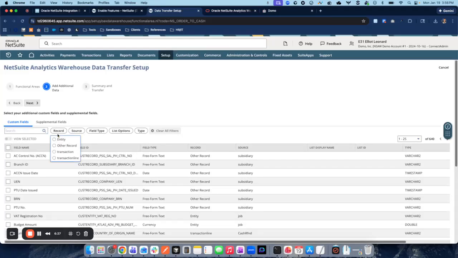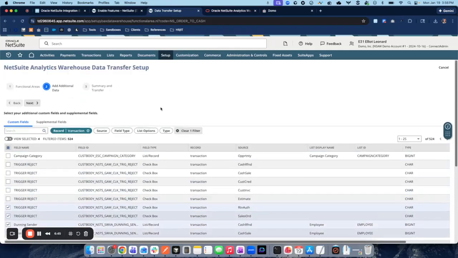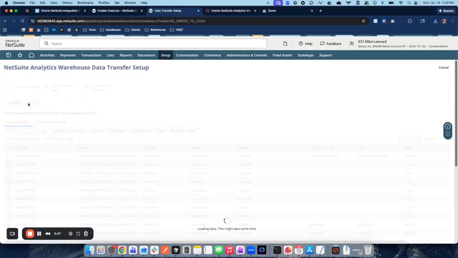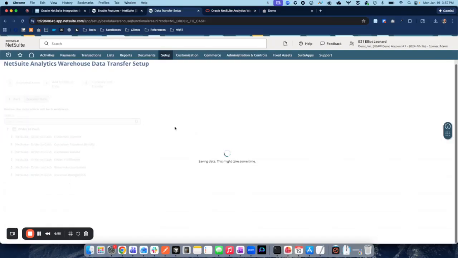Awesome. So let's say I wanted to see what my transaction custom fields are. These are all different custom fields. You can select them and add them to your data flow. Then we'll click next, and we say transfer the data, and that'll begin the transfer initially, but after that, it'll just be syncing the custom fields over to NSAW automatically.